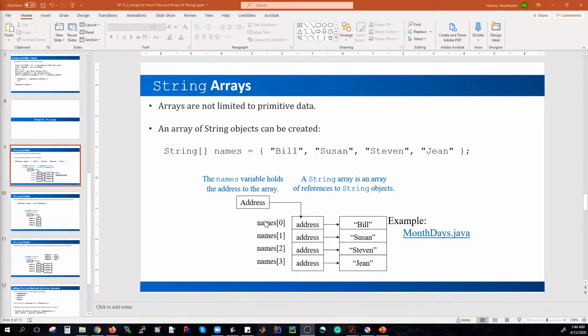You are going to have the data type, which before it was int square brackets. Now since we are dealing with strings, we're going to name the class, which is String, followed by square brackets. So String square brackets means we have an array of strings. The reference variable in this case is going to be names, and then I'm going to list the values that I would like to be pointed to by this array.